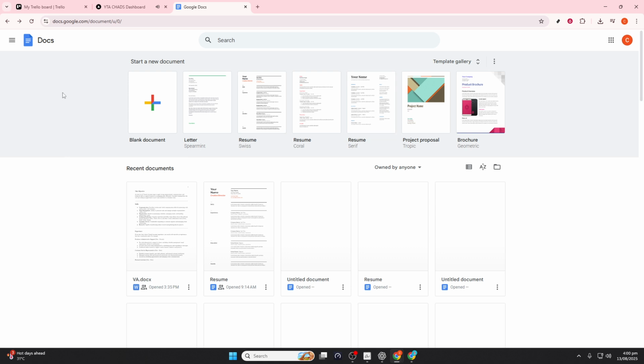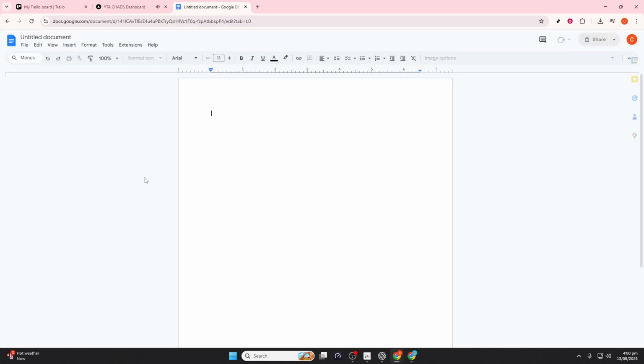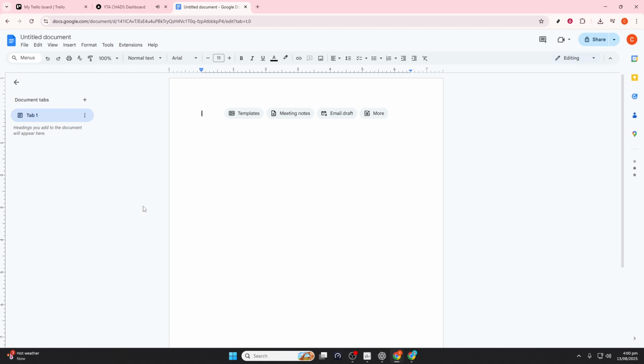Once you're in, the next step is deciding whether to open an existing document or create a new one. If you already have a document in progress, simply click on it to continue working. If you're starting from scratch, click on the blank page thumbnail to open a new document. This decision depends on where you are in your process, whether you're starting fresh or integrating new notes into ongoing work. Now let's talk about integrating Google Keep with Google Docs.